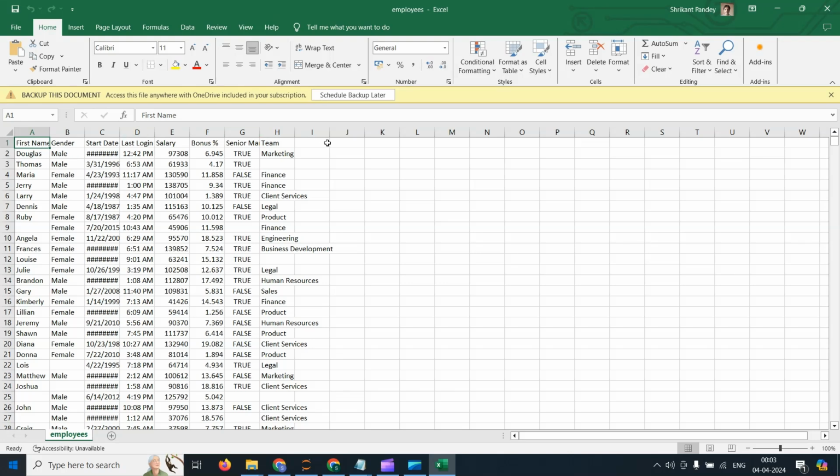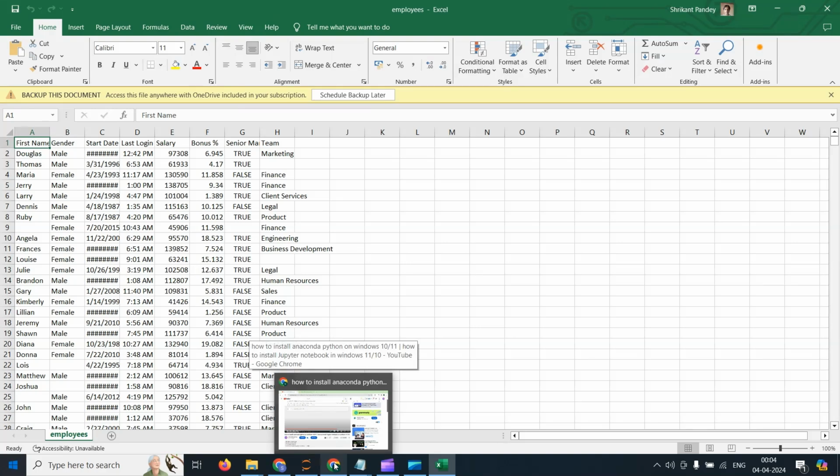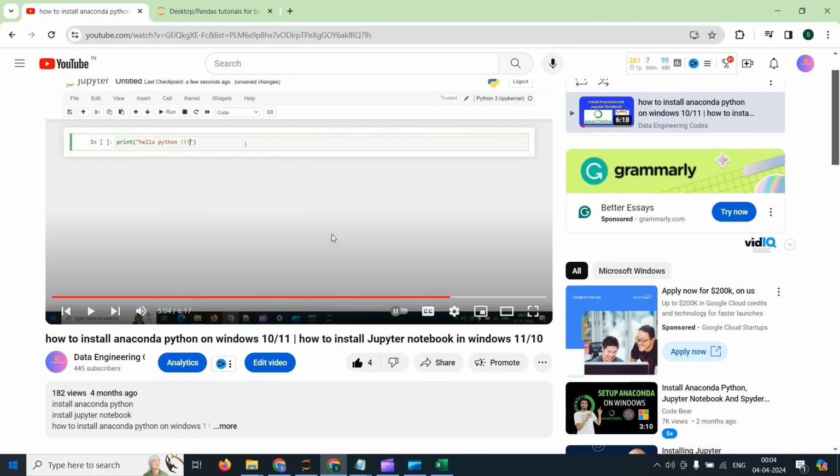This is tabular data. In pandas, this is what we call a data frame. When the data is loaded, we call it a data frame. So suppose you are coming to the pandas library for the first time.